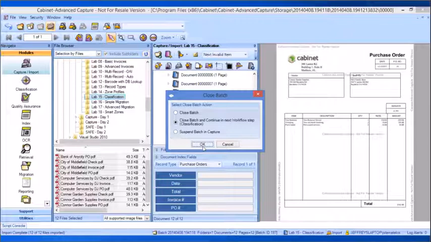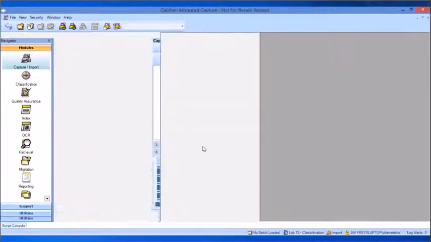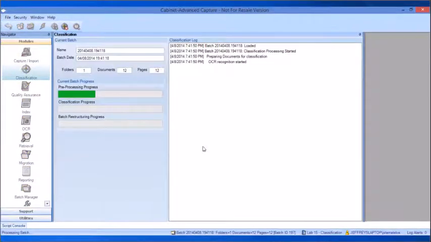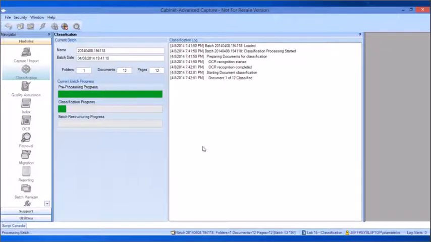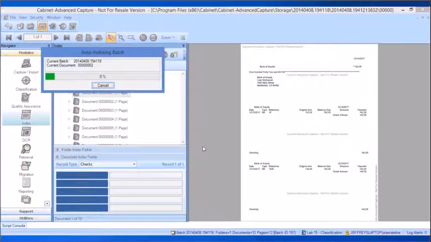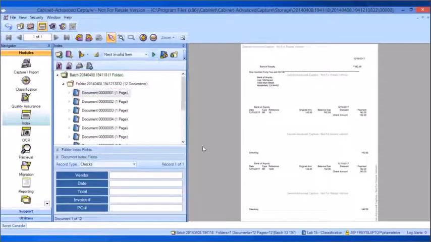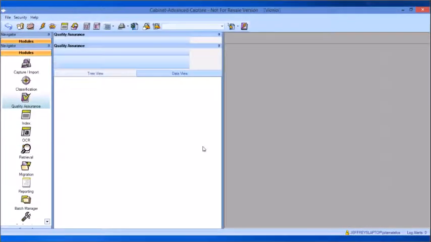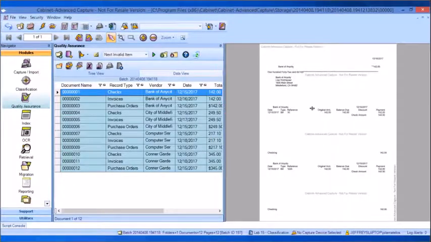As soon as I click OK, it's going to look at all of these documents, OCR the documents, and figure out what type of document it is based on the classification rules that I set up. So right here it's OCRing the documents. It's classifying them, and now it's automatically moving on to the index step. It's going to automatically run the indexing because I have the zone profile set up for each record type that it's already classified. Once it's done processing them through indexing, I can get to my quality assurance step.